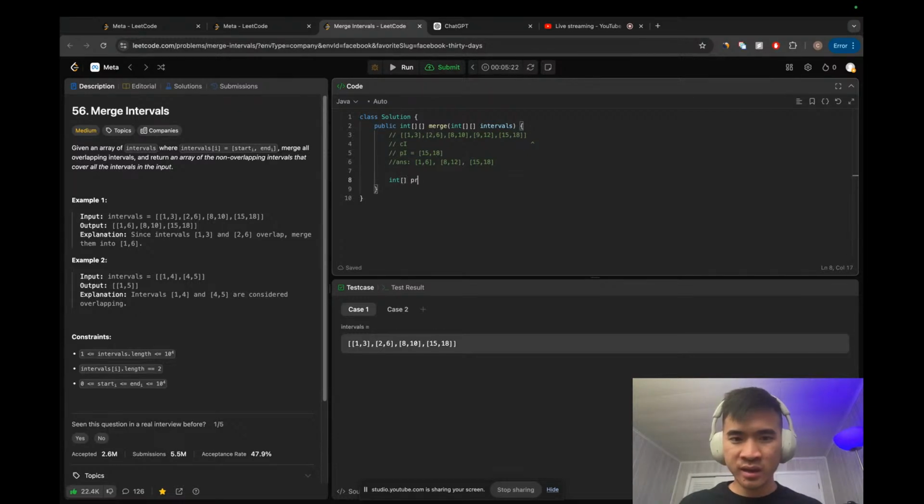So int previous interval is equal to a new int. Well, we can just set that to intervals at index of 0 since we're beginning at 1. Okay. And then we just have our for loop. So for int i is equal to 1, i is less than intervals length, i plus plus.